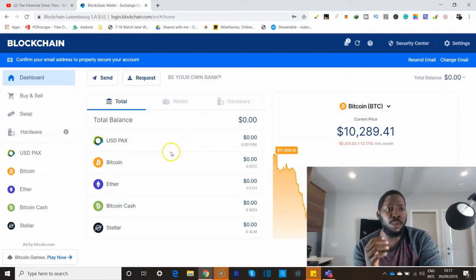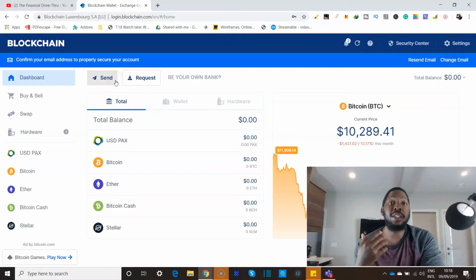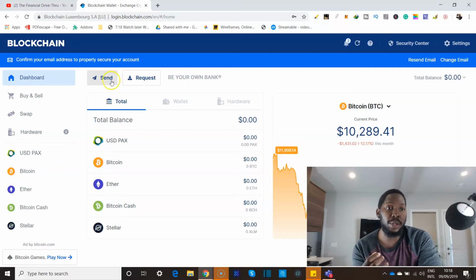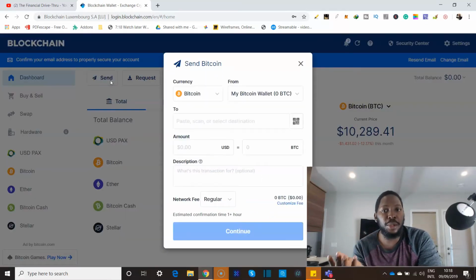Now, we are looking at the general dashboard, and over here you can see the actual current price of Bitcoin. Now, the most important thing that you're going to do with any Bitcoin wallet is to send and receive funds, okay? If you want to send Bitcoin, naturally I'm supposed to have something in my balance, right?